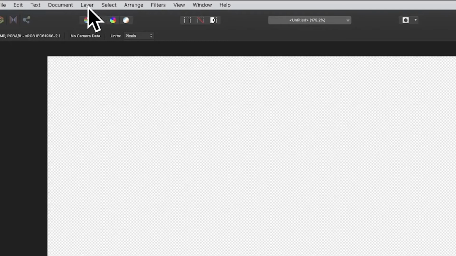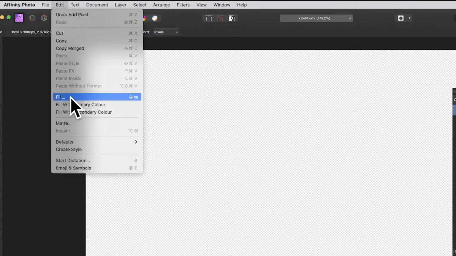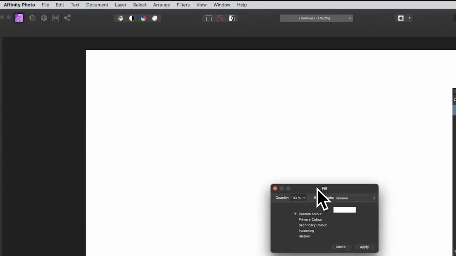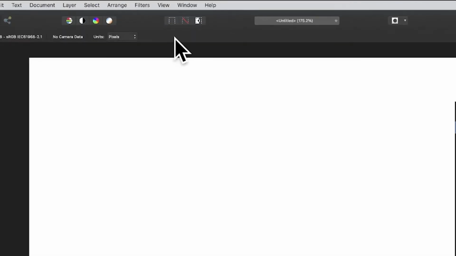Go to the Layer menu of Affinity Photo and select New Layer. Then go to Edit and Fill. You need to fill it with something, so I'm just going to fill it with white. It could be green, blue, etc.